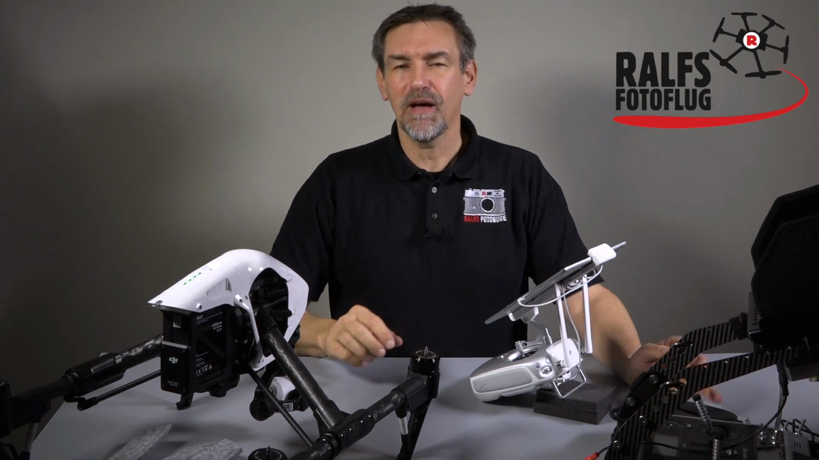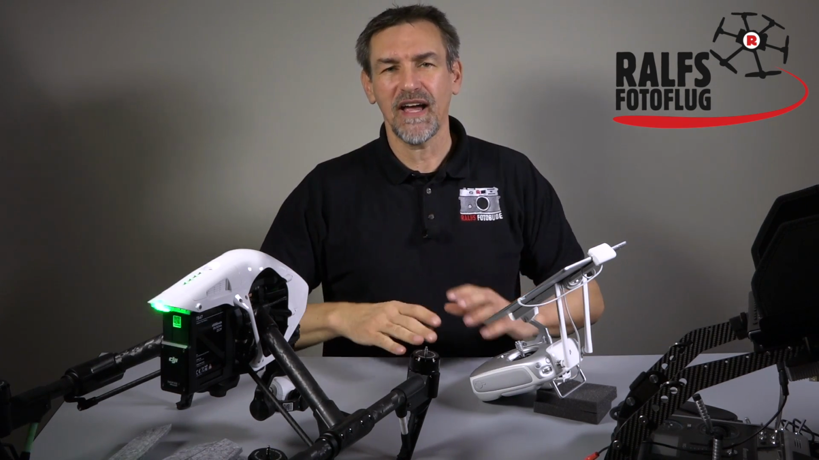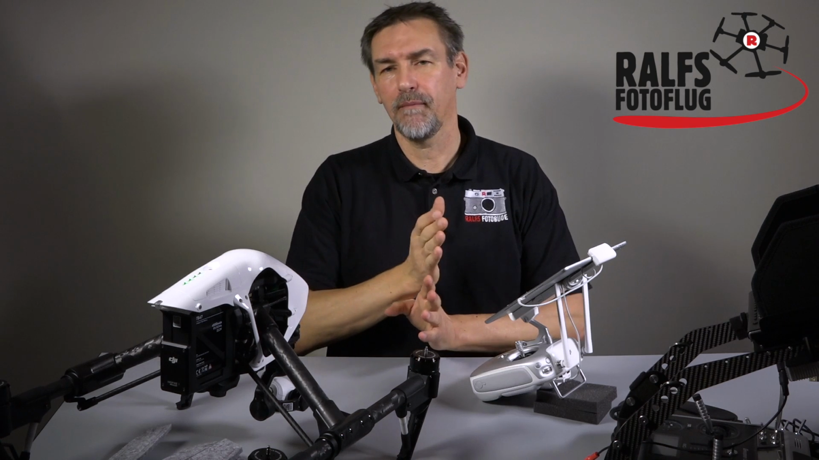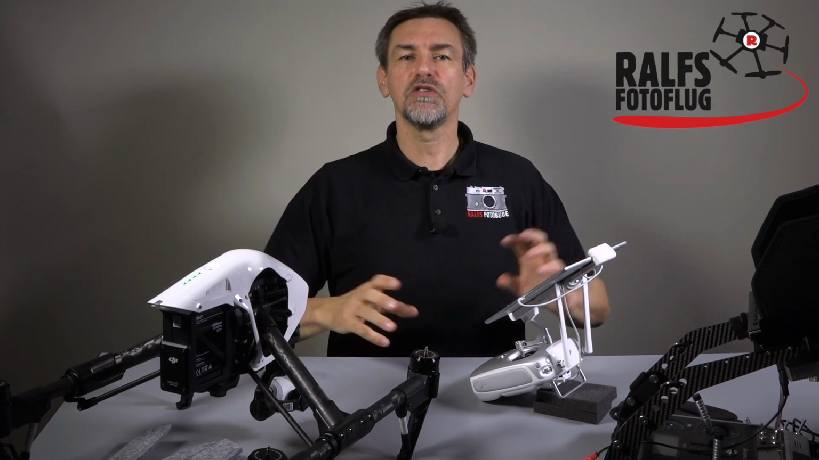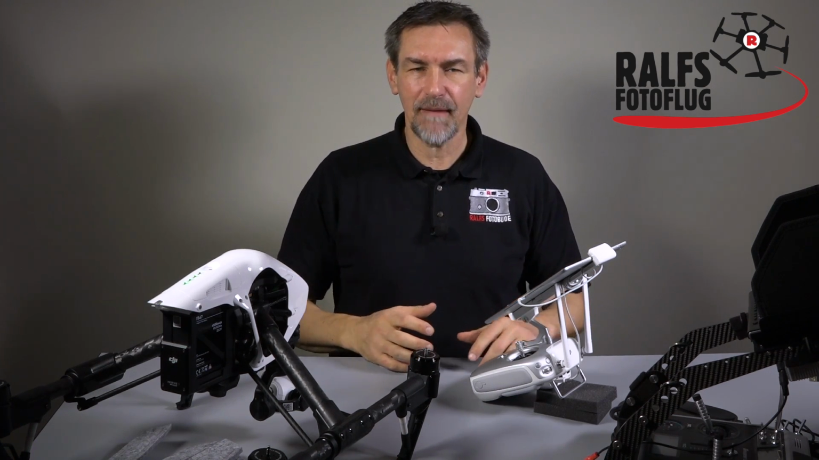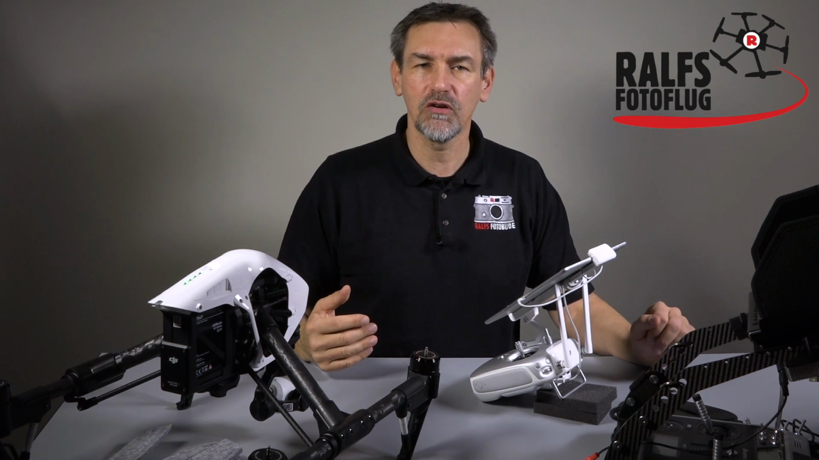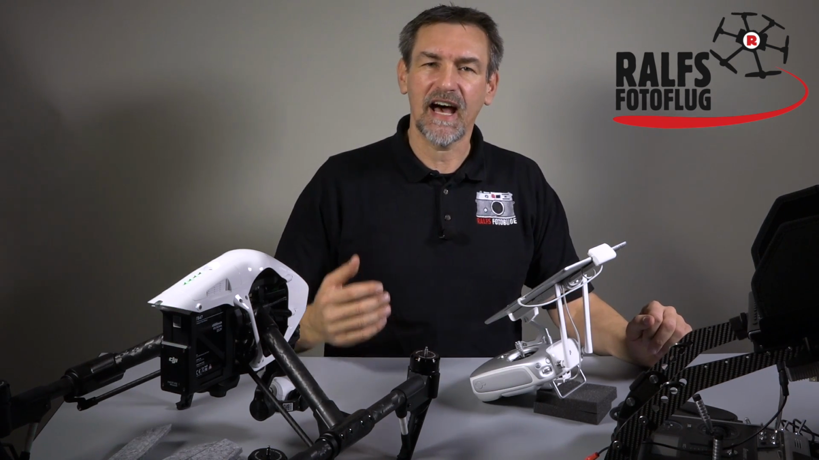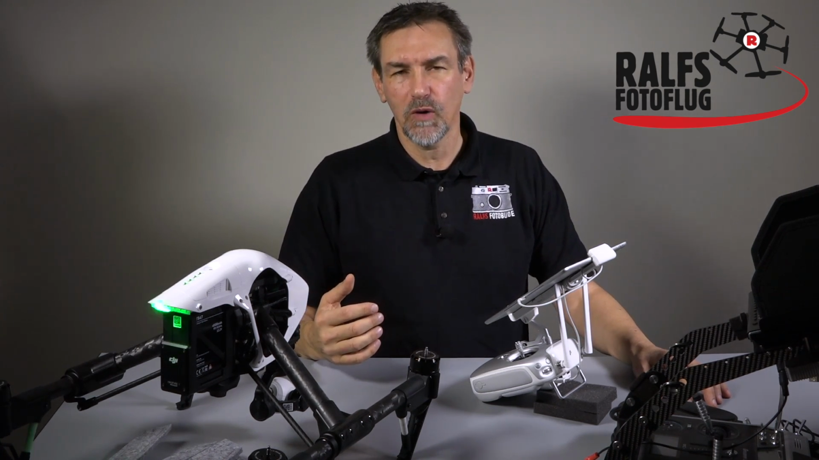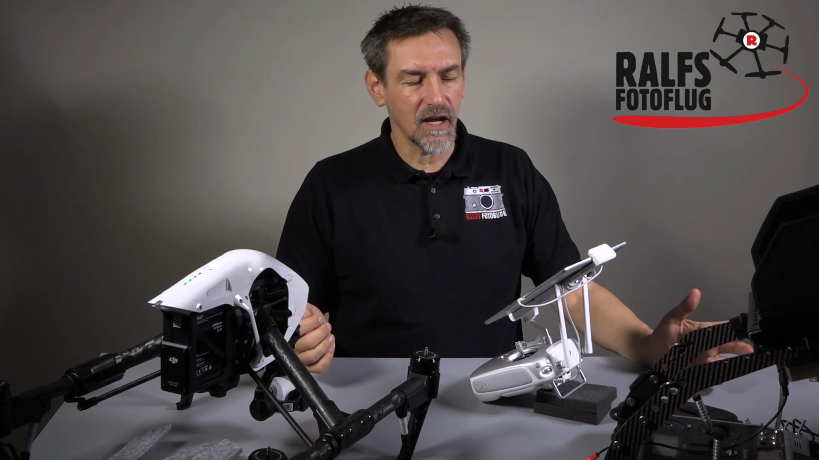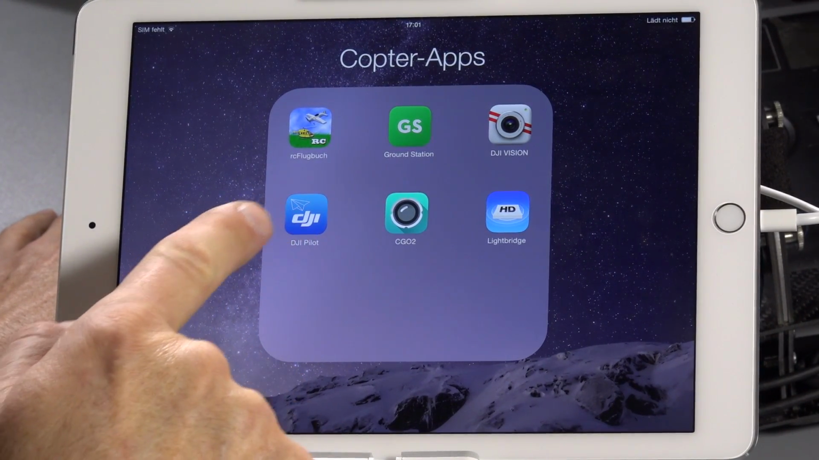So all the settings you make over the DJI Pilot app, and there are a lot of features to show, and that's the reason why I make two tutorials about this. In the first tutorial I show you the general settings and options of the app, and in the second tutorial I will show you the camera options, how to set up the optimum for your camera, and what to observe when you want to make photos and videos. So let's start with the DJI Pilot app.